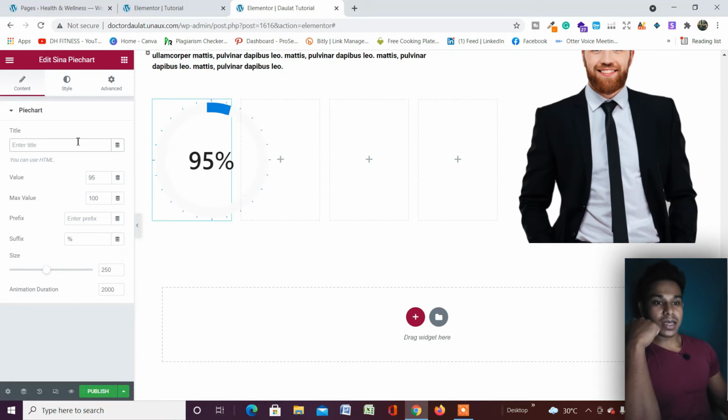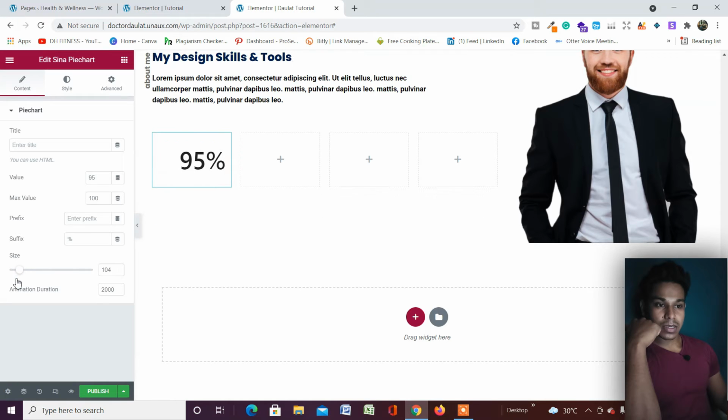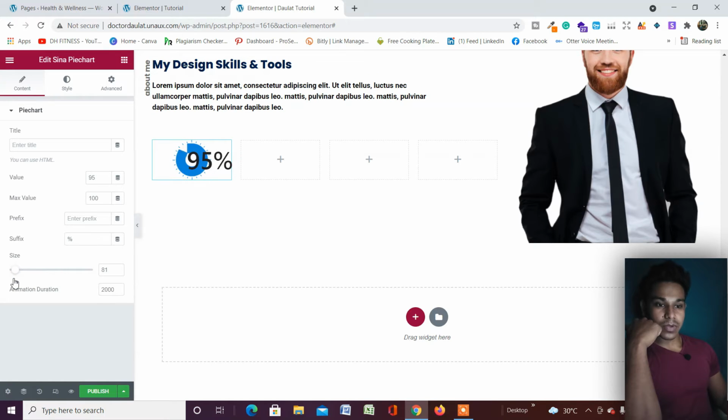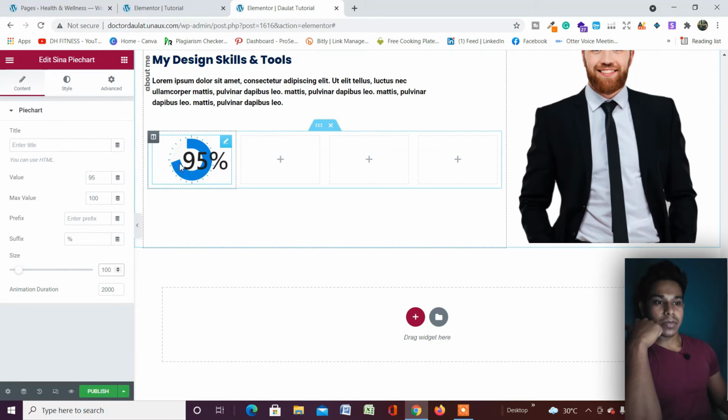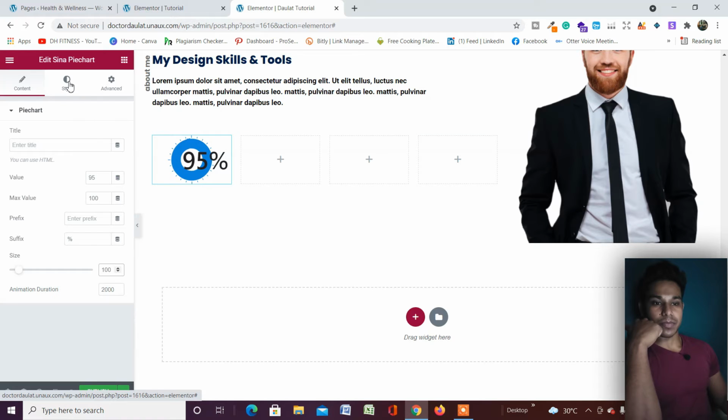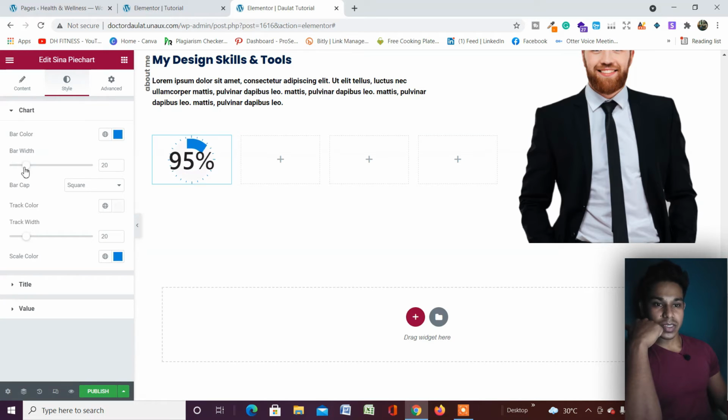Simply remove this text, and the volume would be 10, and let's decrease the size a little bit so it can fit into the box. So let's make it 100. This looks good, but as you can see, this section is very big, a little thick, so I need to decrease this. I need to have a rounder one. Let's drag this little, let's make it 20.